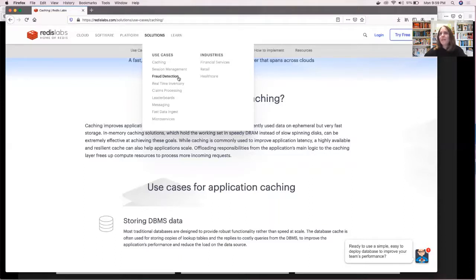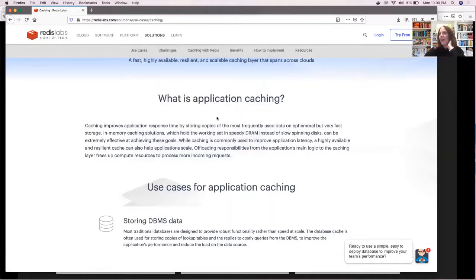It also provides fraud detection, real-time inventory, claims processing, leaderboards. It will store messaging. It will also help with the notifications. It has fast data ingest and microservices. And here I was explaining, here are the 3 industries which are better discussed here in the Redis Labs webpage. So it's a webpage with a lot of resources.